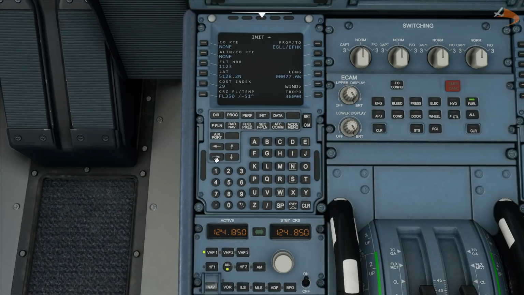Next, we then go to the second page of initialization, and in this we plug in our zero fuel weight, our center of gravity, and our block fuel on board.